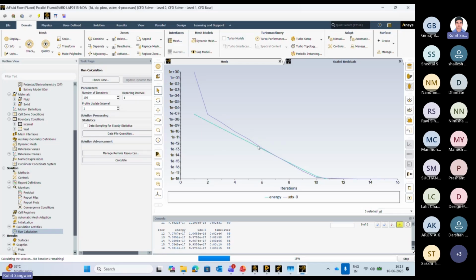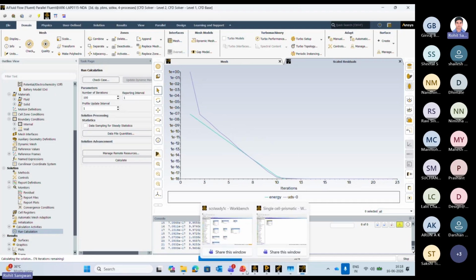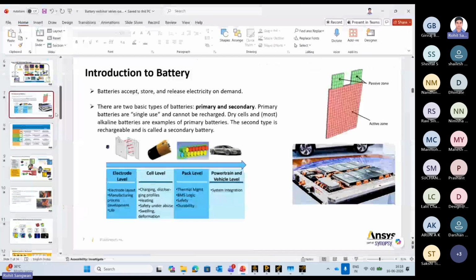So now you can see after 10 iterations, the graph has become constant and our result is to the power 18. But we'll still run it further, over 50 iterations. So in the meantime, while the run is going on, I will cover some slides. Okay.